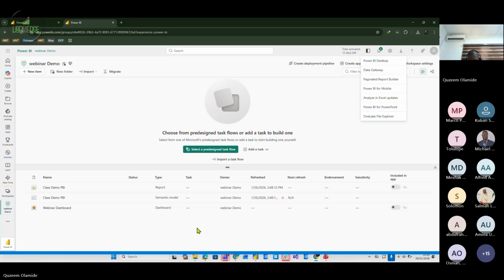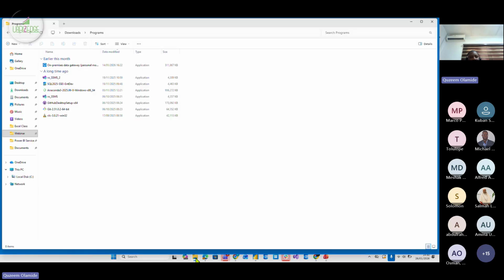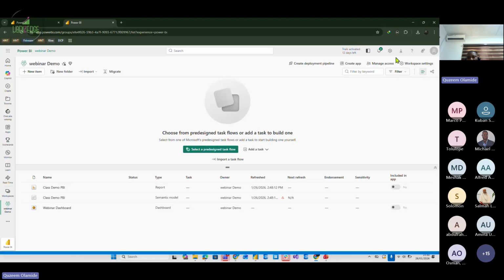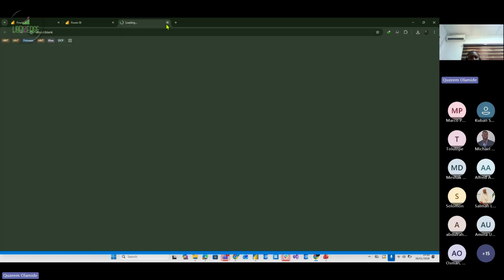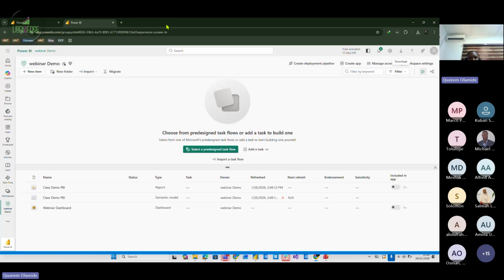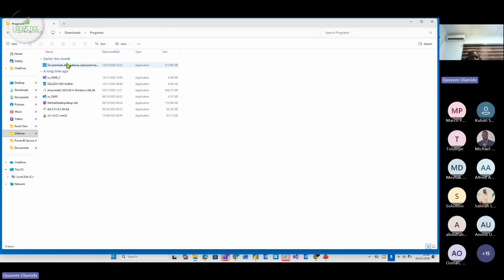So for a beginner, this is very integral. Now that you've published your reports into Power BI service, how does the report stay up to date? So I already have this guide downloaded already. I don't want to download it again. It's about 500 MB. So I've already gone ahead to download it prior. So I have it here, the on premise data gateway, and we are going to be setting it up.